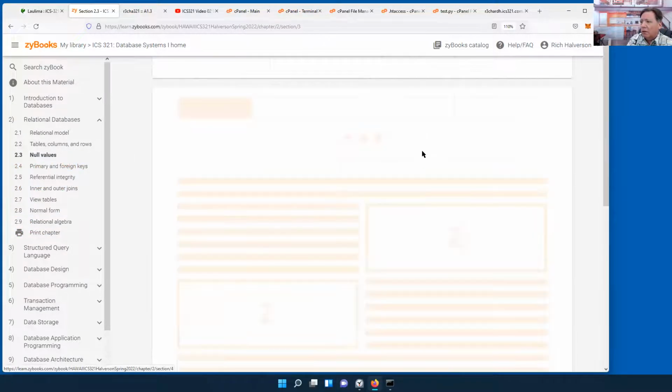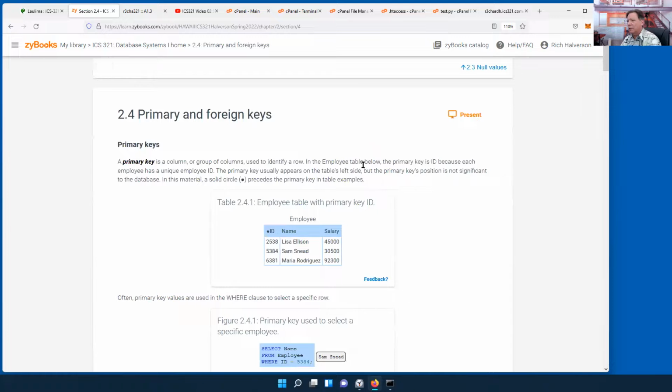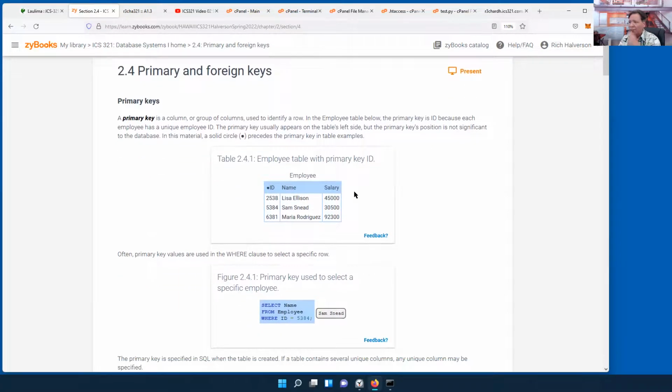Anyway, so that's null values, and now this concept of a primary key and foreign keys. A primary key is a column or a group of columns that are used to uniquely identify a row, and they're defined as the primary key. A primary key may consist of two columns, but you usually like to have it be just one column, and you also like to have it not mean anything else, like it's arbitrary.